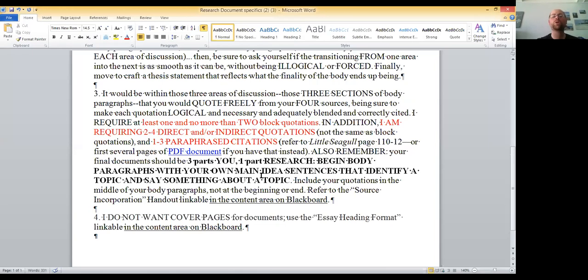One to two of those block quotations. I want to see those in your body paragraphs, not in each of the three sections. For the entire paper, for your 12 on average body paragraphs, I want to see at least one and at most two block quotations from any of your four sources as you see fit, but two for the whole paper. Okay, two for the whole paper.